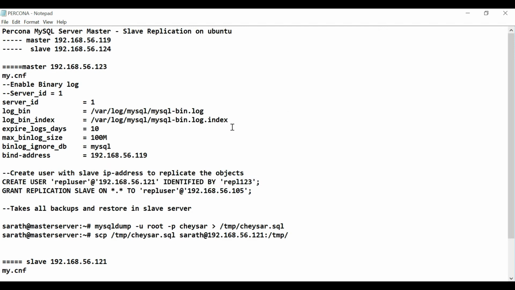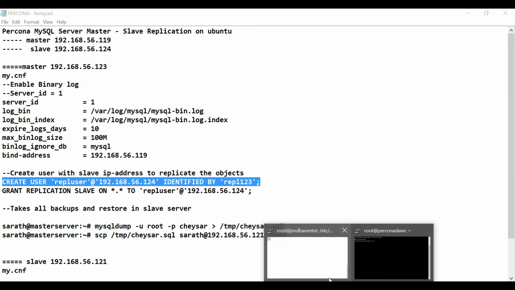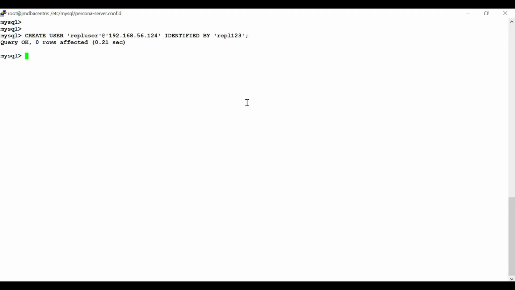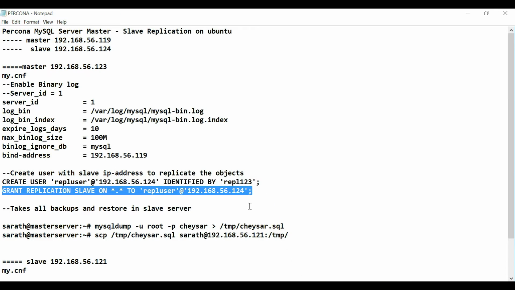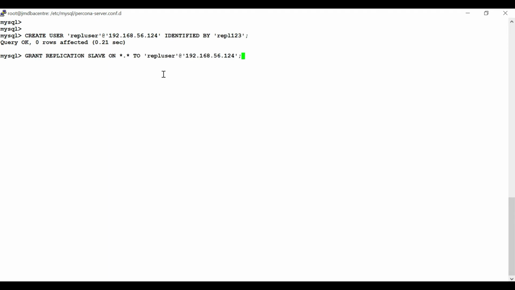What is the IP address of this one? You have to mention the slave IP address, which is 124. Create a user. It is to configure the replication user for whatever binary logs have to travel to the slave server.